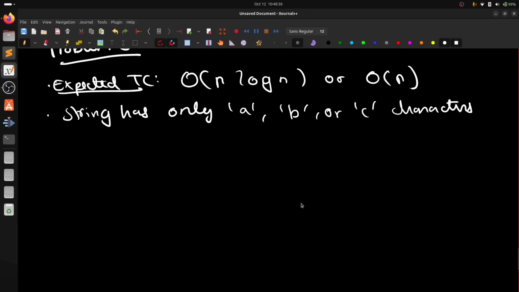The way we approach this problem is by dividing it into a few cases. Let's assume that the string only has two characters. Imagine that we are ignoring the C for now, and it only has A and B. How do we find the longest balanced string, the longest string where the frequency of A and B are the same?